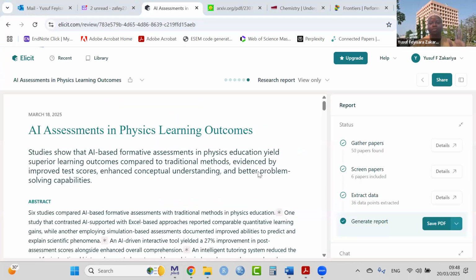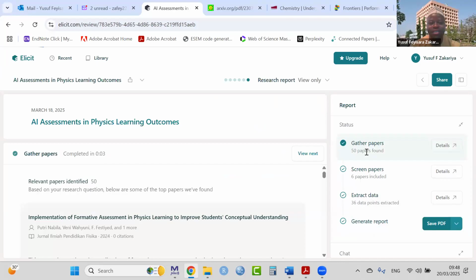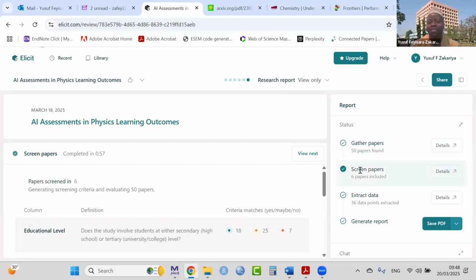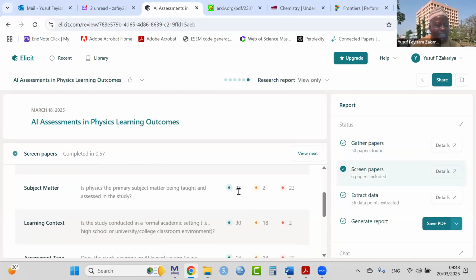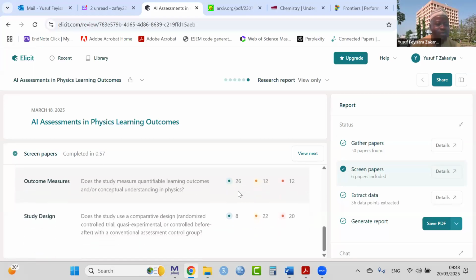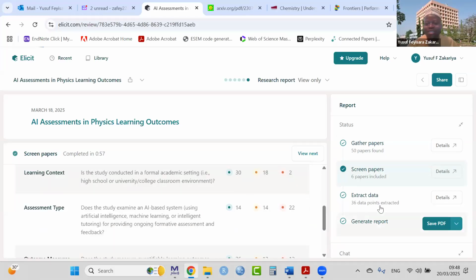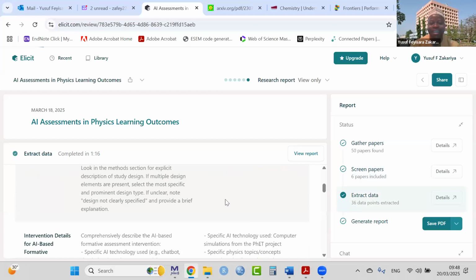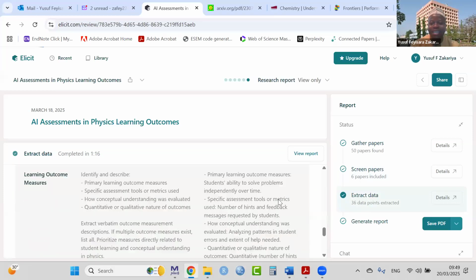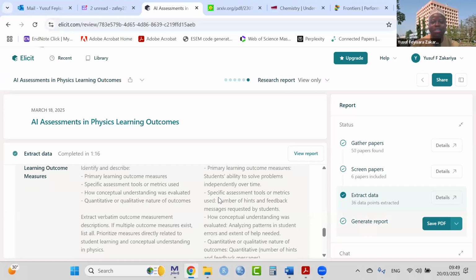Yes, we have it. So look at what Elicit has done. You can follow the steps from here. The very first step Elicit did was to get papers. When I asked that question, Elicit got 50 papers. After getting the 50 papers, it screened the papers. You can see some screening criteria: education level, context, design of the study. After doing that, it extracted the data from the papers. Then after that, it generated the report, which is my mini review.